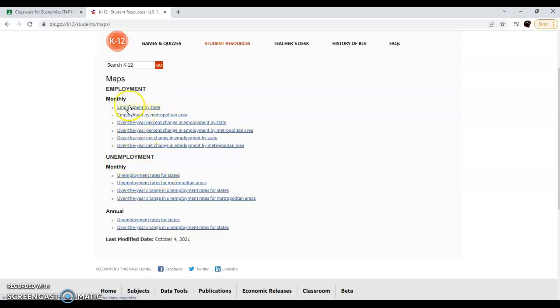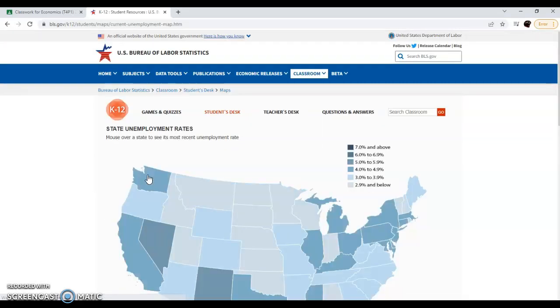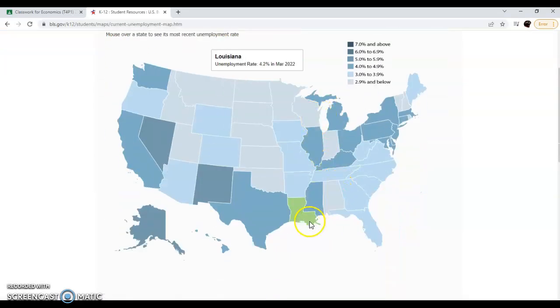So these are monthly employment rates for the states. This is annually, so it's done by the year. I'm just going to select unemployment rates for states. And because I live in Alabama, I will click on Alabama. All right, so you'll see at the top that the unemployment rate for Alabama is 2.9 in March of 2022.